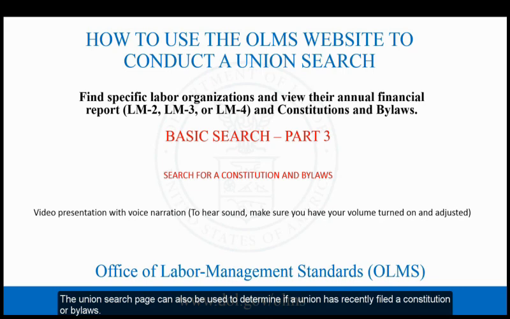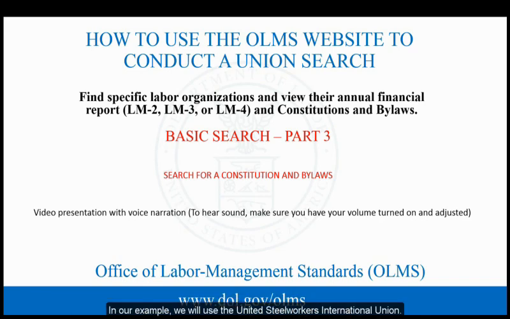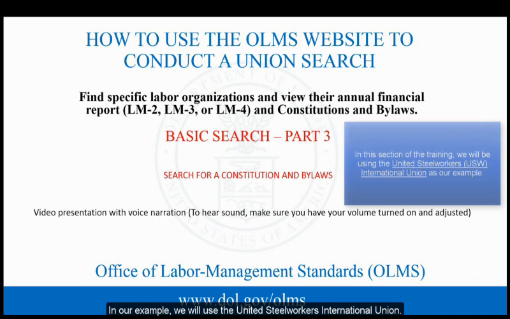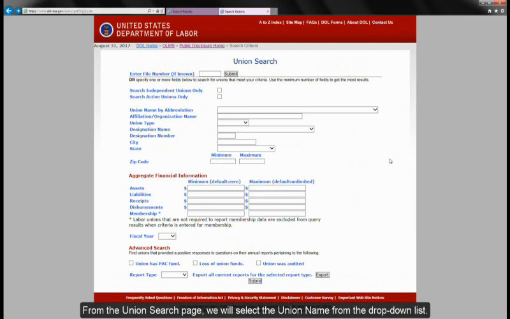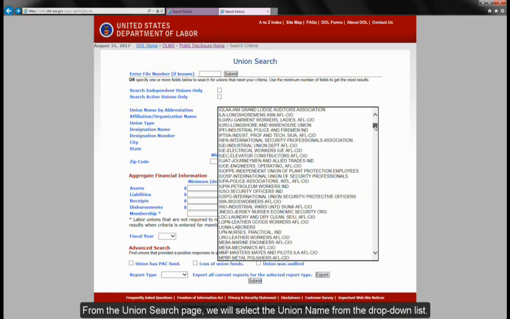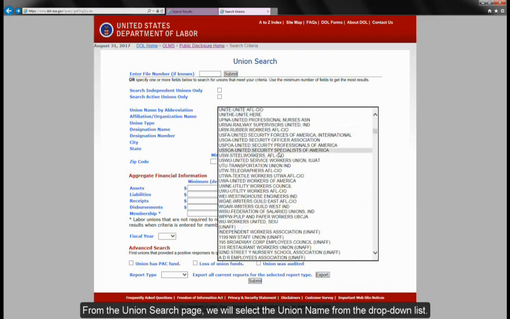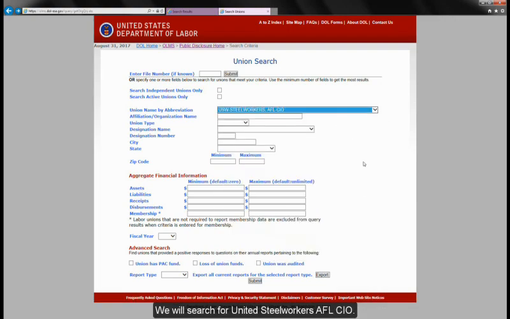The union search page can also be used to determine if a union has recently filed a constitution or bylaws. In our example, we will use the United Steelworkers International Union. From the union search page, we will select the union name from the drop-down list. We will search for United Steelworkers AFL-CIO. Under the union type, we will select International, and at the bottom of the screen we will select Submit.